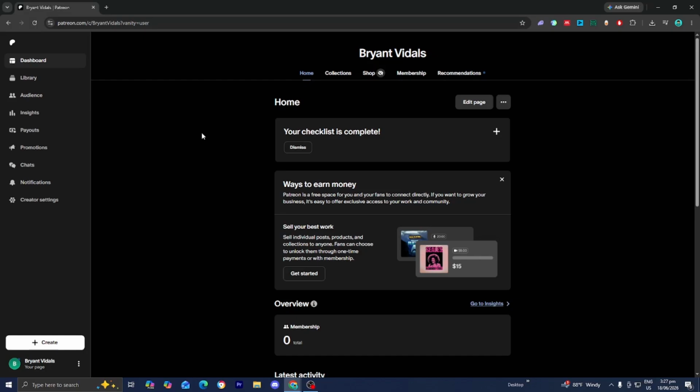So the first order of business is to load into Patreon like you normally would, and then go to the bottom left and select your name right over here, and you want to double check that your page is selected. Afterwards, you're able to go ahead and select Dashboard, then press over here where it says Edit Page.